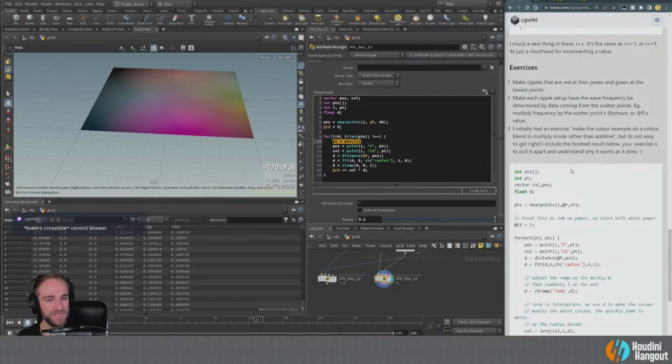All right. So make each ripple setup have the wave frequency be determined by data coming from the scatter points. So either the frequency is set by the point number or maybe the X position of the point. Use something like that you're pulling off of the points to set something on the frequency.